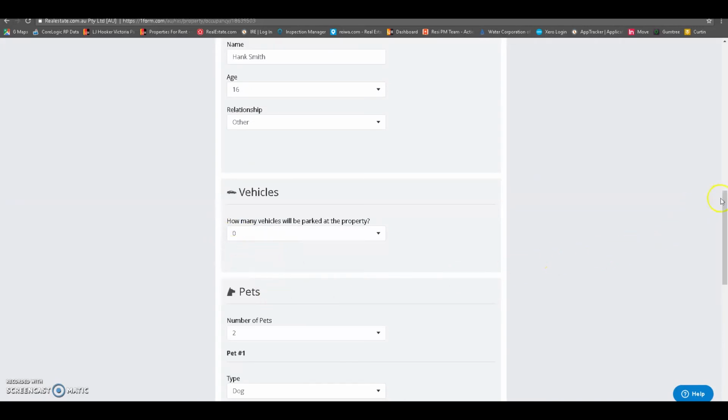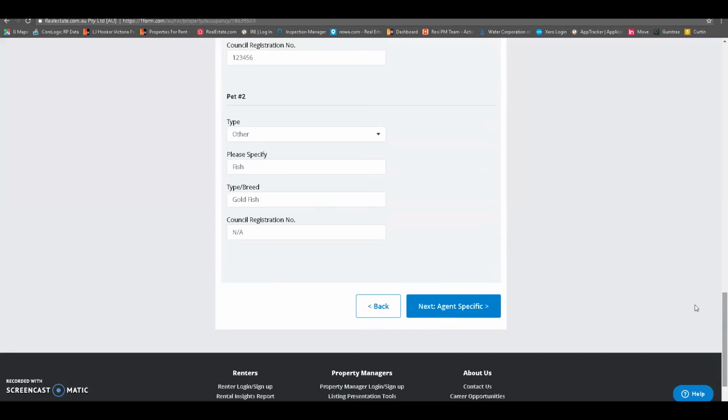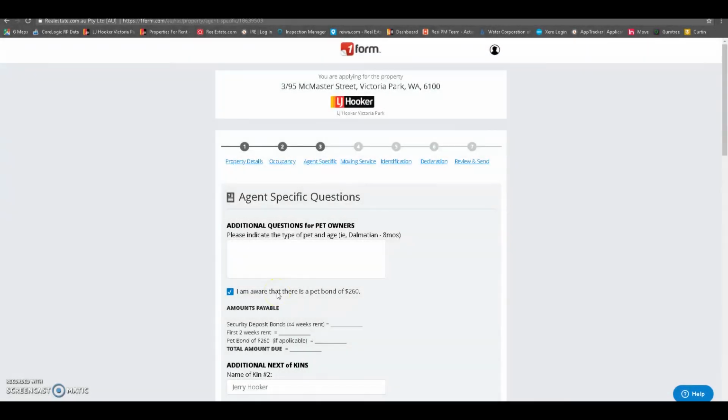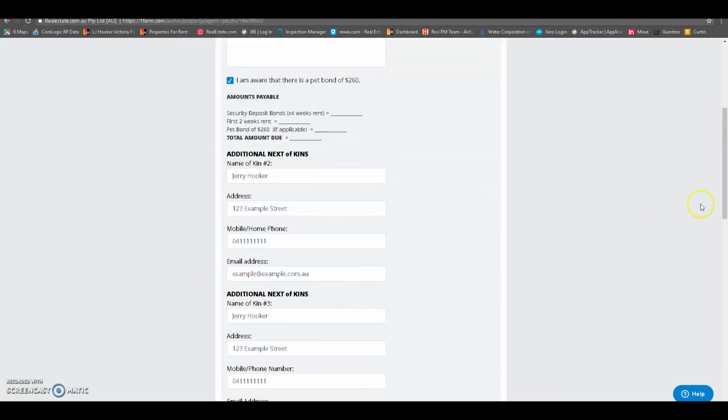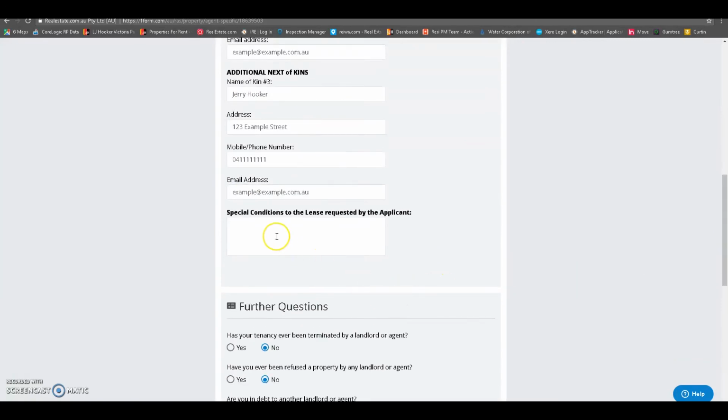Please provide all your information about your pets, regardless if they are cats or dogs. The additional questions for pet owners will be visible regardless if you have a pet or not. Please ignore this section if you do not have any pets. You will need to provide emergency contact details. If you have any conditions that you would like to be met before moving in, please put them here. By having special conditions, you will reduce your chances of being approved.